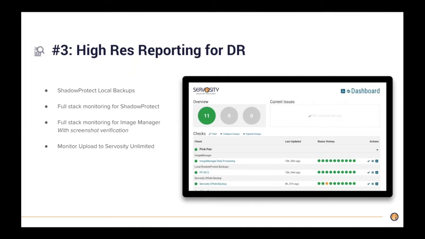So the details of our high-res reporting for DR is, like I was saying before, full stack monitoring of ShadowProtect and Image Manager. That means that we can detect low disk space. You can do screenshot test boots of your VMs if you choose to, if you have a BDR, and those will actually show up in the portal, so you can monitor those from this web-based dashboard. And of course, you can monitor Servosity Unlimited in addition to your local backups.